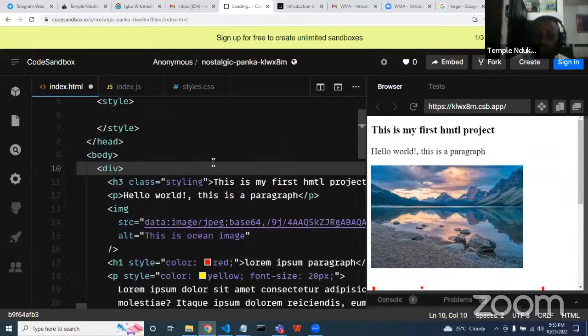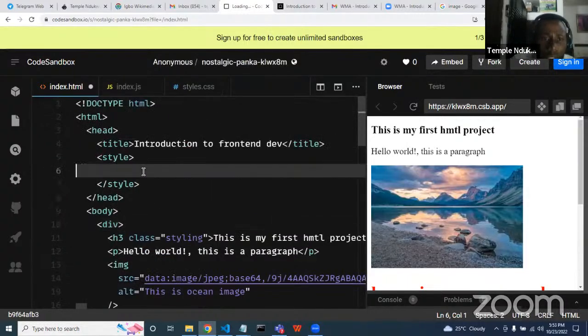What does class do? These are what we call selectors in CSS. We use them to access the particular HTML tag you want to style. You can use the ID or you can use the class. So let me just use the class here. We are just going into CSS gradually.